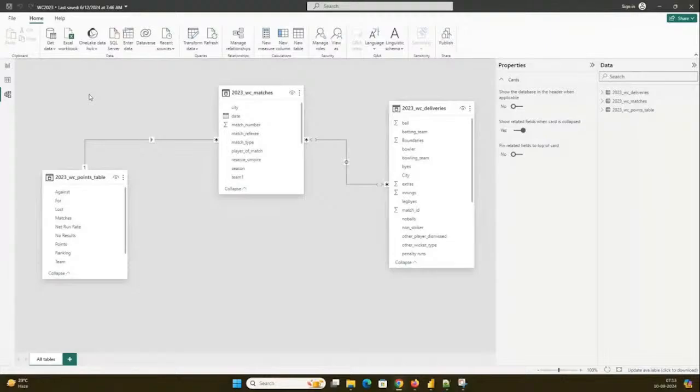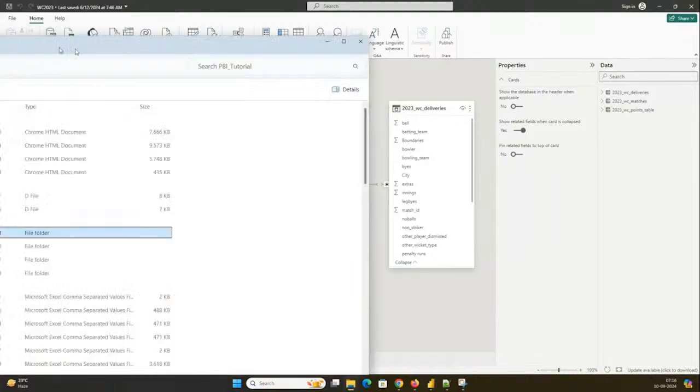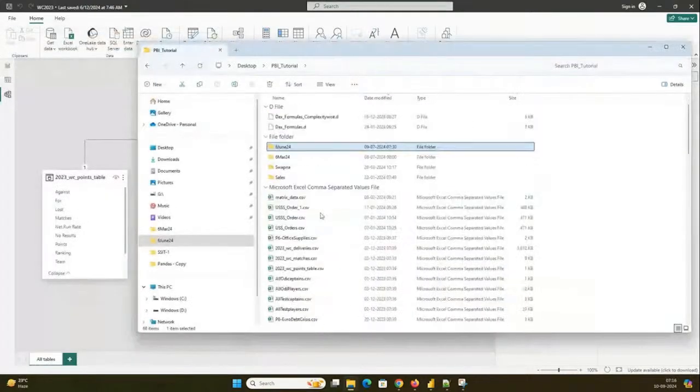Yes, Abhishek. Right. So now we have three different data sets. One is World Cup matches, one is World Cup points table, and World Cup deliveries. These three data sets are CSV files. A CSV file is nothing but a comma separated file. When you open it in Excel, it seems similar to an Excel file, but actually it is not an Excel file. Let me show you.